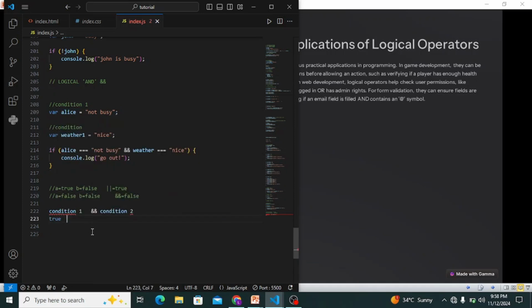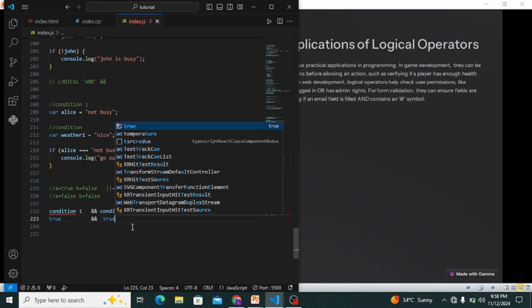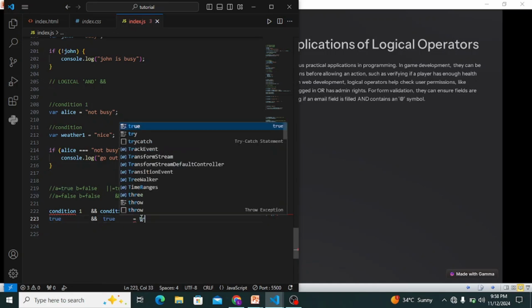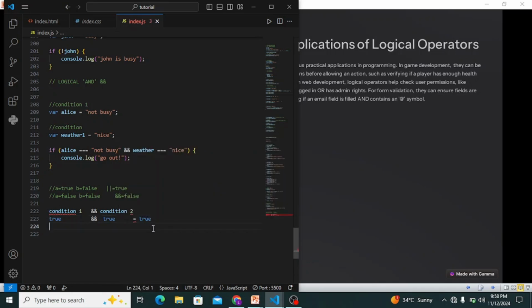Then it comes to condition two and also checks: whether the weather is equal to nice. Yes, the weather is equal to nice, and it puts true. So guys, based on what you can see now, we have true and also true. Based on the rule of the AND operator, once the two conditions are both true, it gives us true. But if any of the conditions had false, it would evaluate to false.